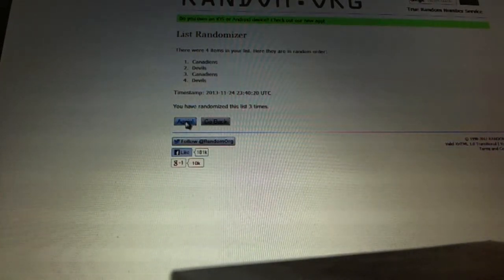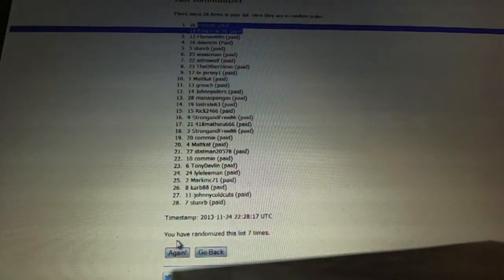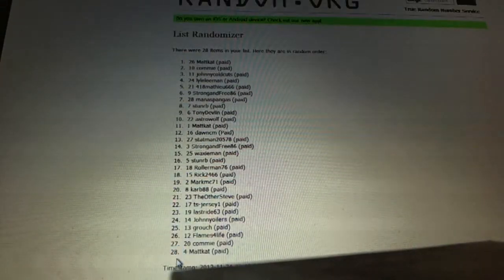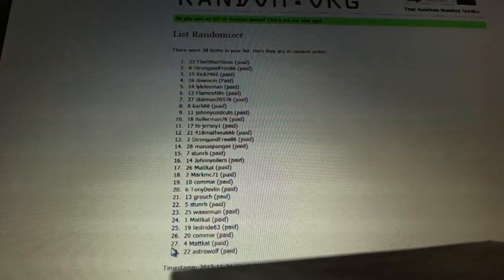1, 2. Canadiens. Now for the Mac Engel BTP auto. 1, 2. The other Steve.